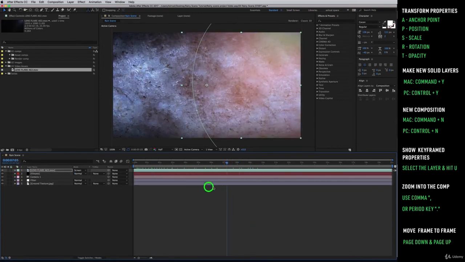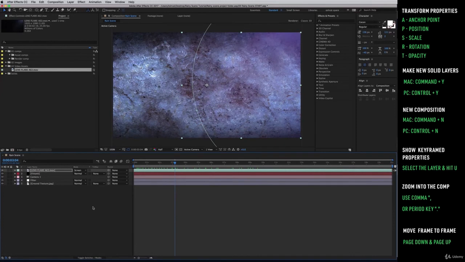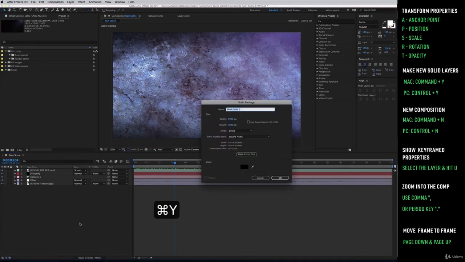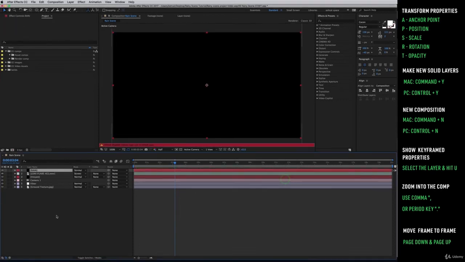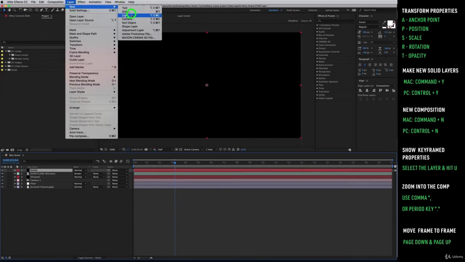So the next thing we're going to add here is some rain, and for that we're going to be using Particle World, which is the plugin that's already included in After Effects. So let's create a new solid. For this I'm going to use the shortcut Command Y on Mac, Control Y on PC I believe, and we'll call it Rain. For anyone who prefers not to use shortcuts, that's Layer, New, Solid.